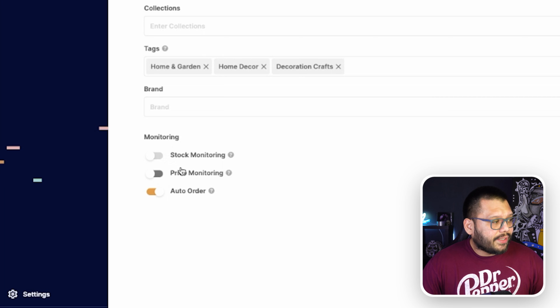Now under monitoring, you can see stock and price monitoring. So this has to do with your supplier. So if your supplier ever runs out of a product, or if they simply increase their prices, then your store will let you know and it'll automatically make the adjustments on your side. So that way you're not selling anything you don't have, and you're also not losing money. This ensures that if your suppliers raise their prices, you're gonna stay competitive. You'll still be able to raise your prices automatically pretty much.